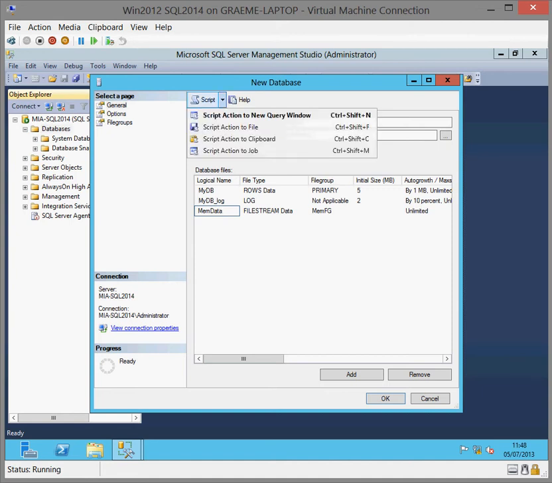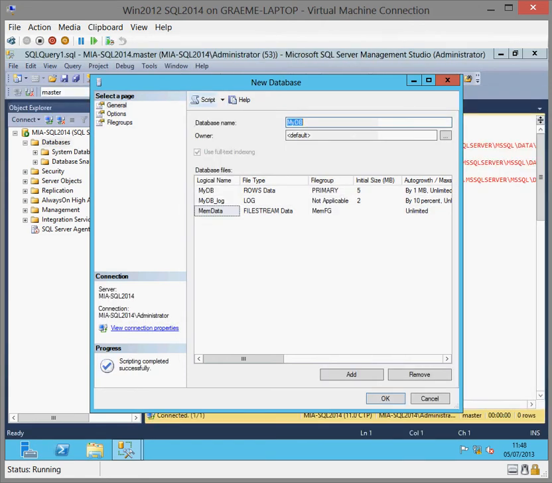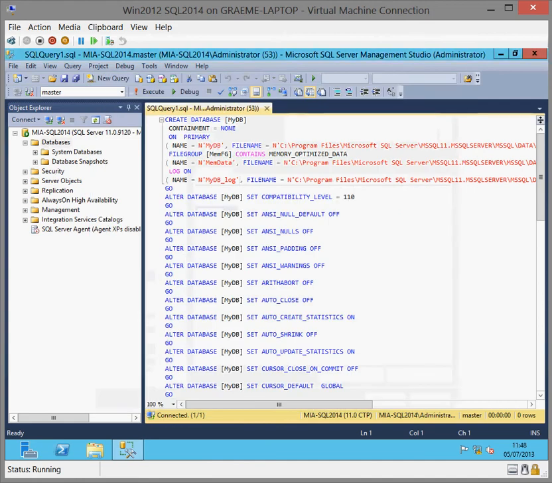I just want to have a look at the Transact-SQL that's used to do that. So we'll generate a script, and rather than click OK, we'll go and have a look at the script. You'll see that there's a whole bunch of options that are the default options when you create a database. But the important point here is the file group clause with contains memory optimized data. That's the only thing that's different between creating a database that supports memory optimized tables and an ordinary database that you would have created in previous versions of SQL Server.